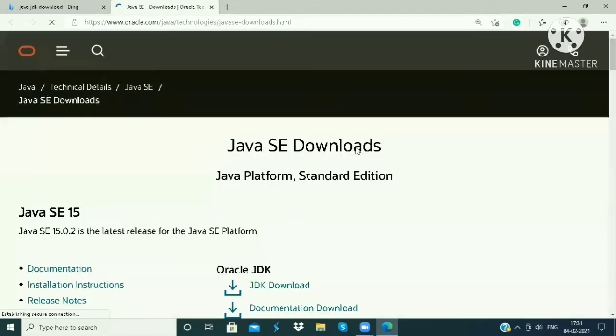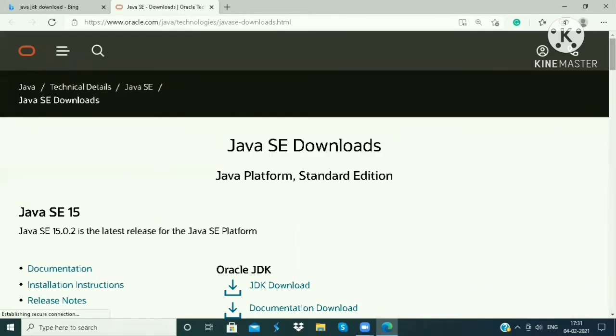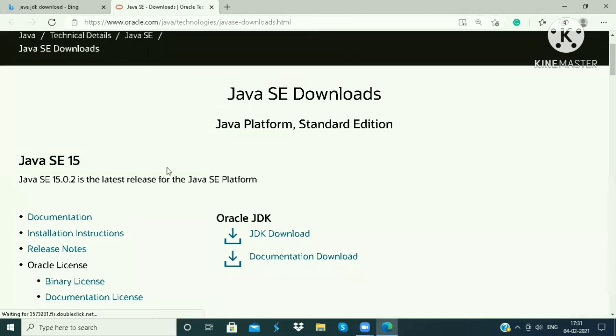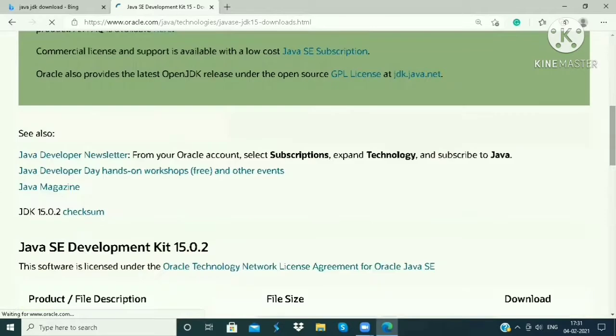We can find here Java SE downloads. SE stands for Java Standard Edition, and Java has released Java 15. This is the latest version. So guys, if you are downloading some other time, this version number might be changed. No worries. We have to install the latest version only. So just click on this JDK download and scroll down.